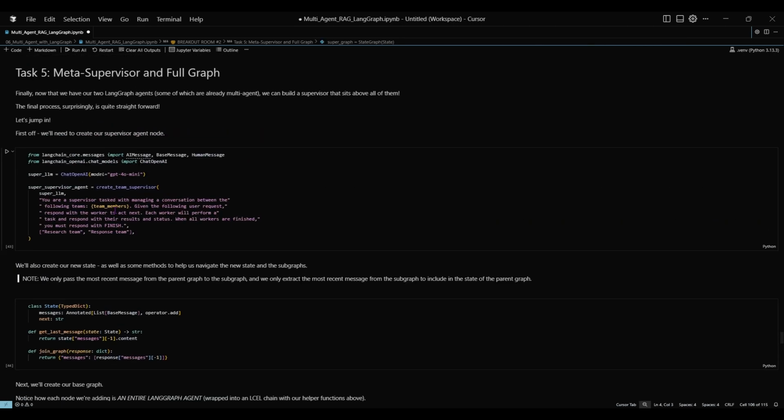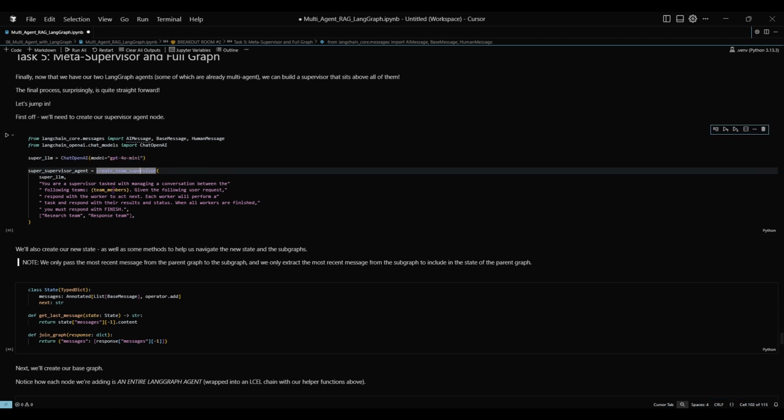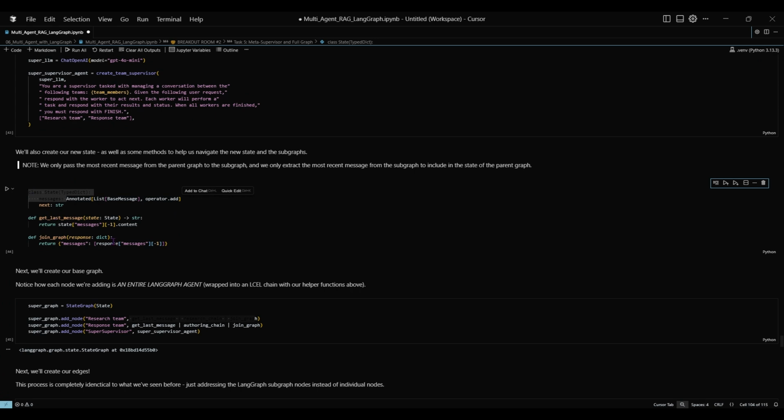So let's start lastly with our task number 5, the meta supervisor and the full graph. And as always, this is pretty straightforward. We just create the brain, which is our reasoning model, the supervisor, and then we create the state. And these two functions that will allow us to keep the context pristine. We only pass the most recent message from the parent graph to the subgraph, and we only extract the most recent message from the subgraph to include in the state of the parent graph.